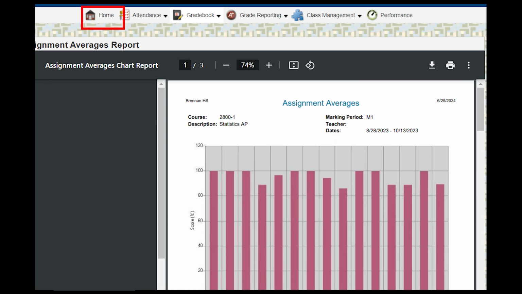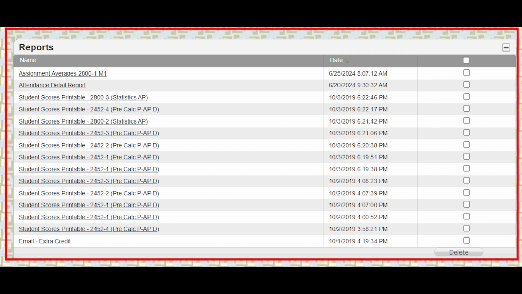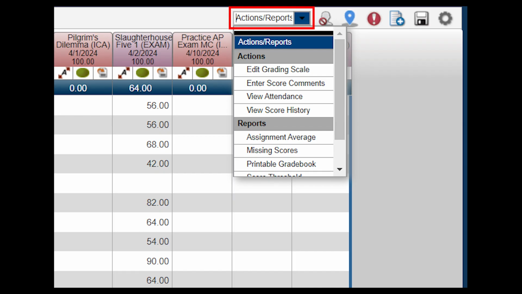If you are unable to see the report, select Home on the navigation bar. Scroll down to the Reports pane. Printable Gradebook Report. This report displays a printable view of the gradebook for a class. Select the following information to include on the printed gradebook.